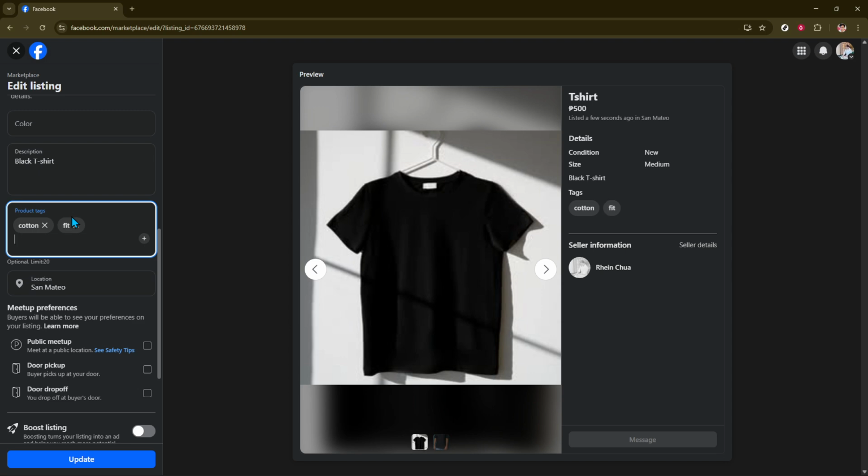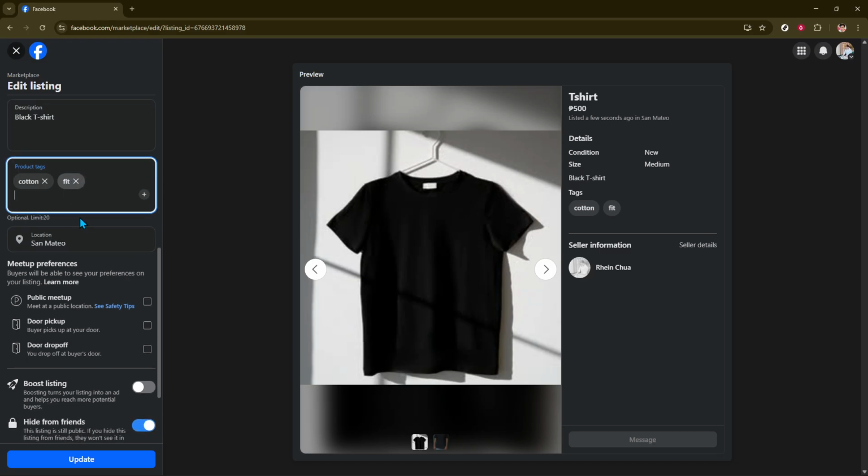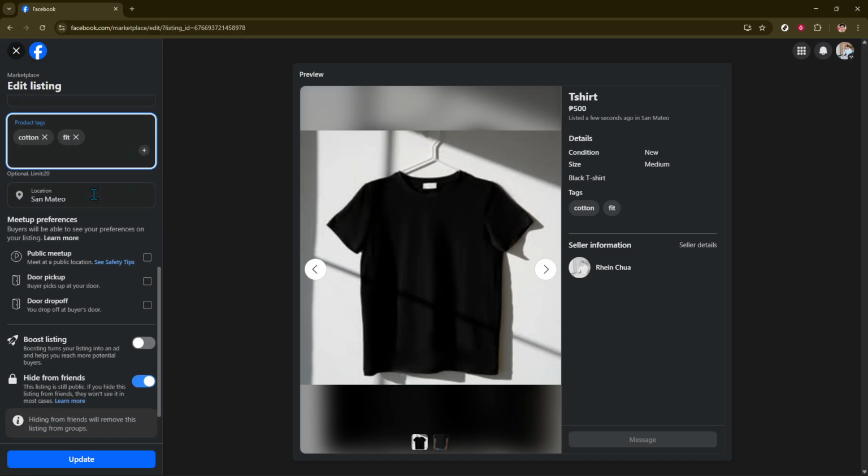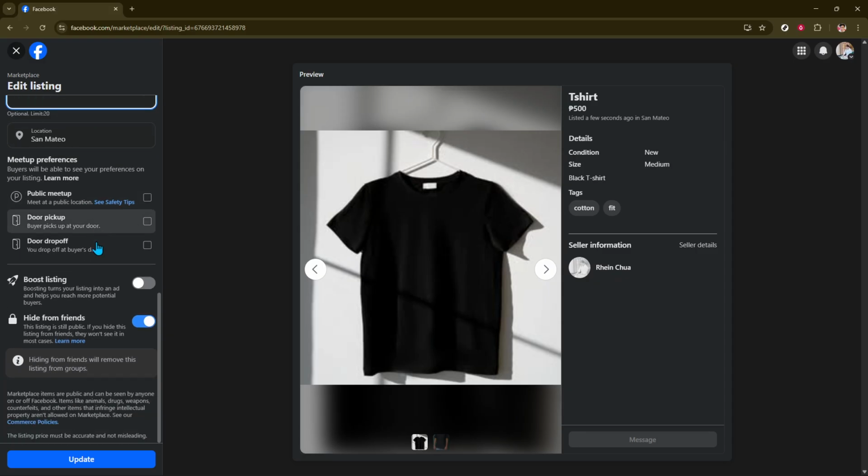Once you've entered all the relevant tags to accurately describe your item, the final step is to click on Update. This button is typically located at the bottom of the page. Clicking it will save your changes, and your listing will be updated with the new tags.